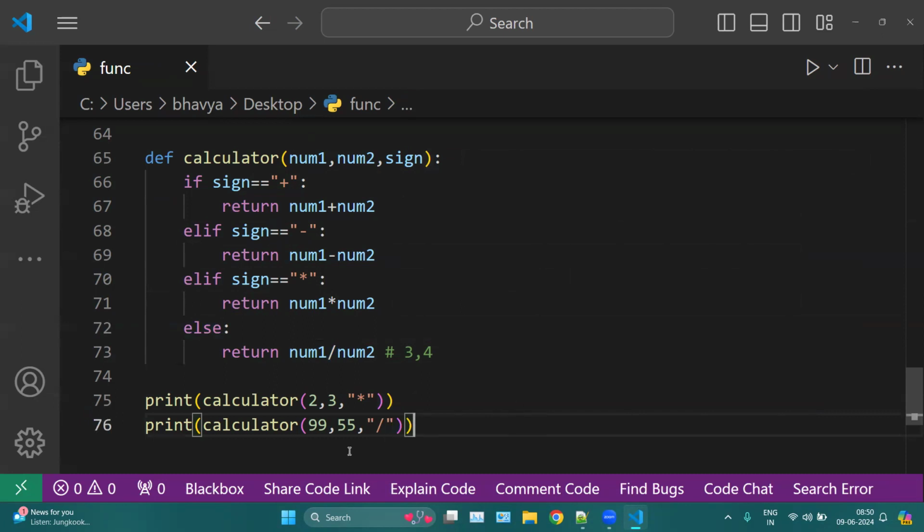Is it clear? The difference in the return and print, and how we can create this function? Yes, teacher. Clear.